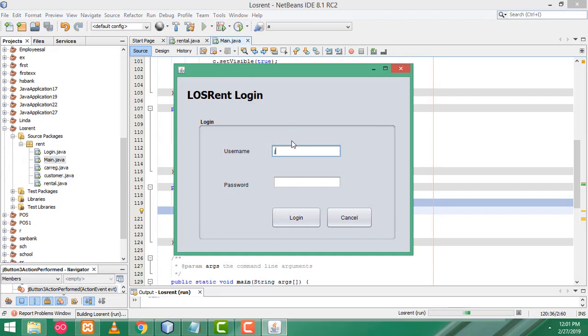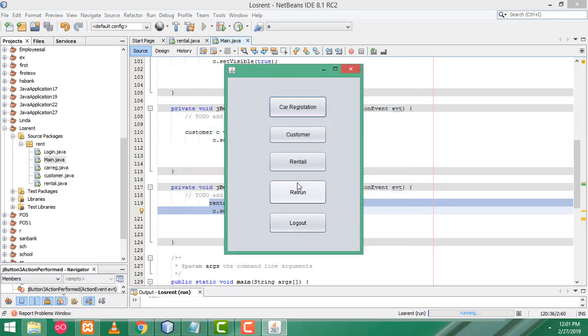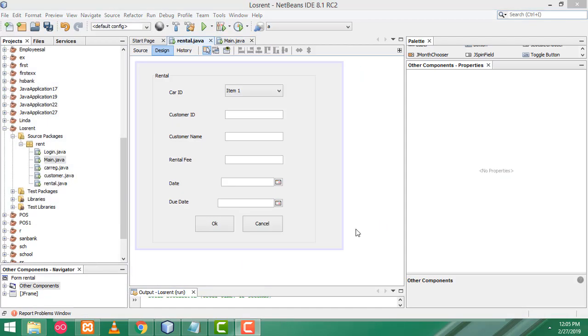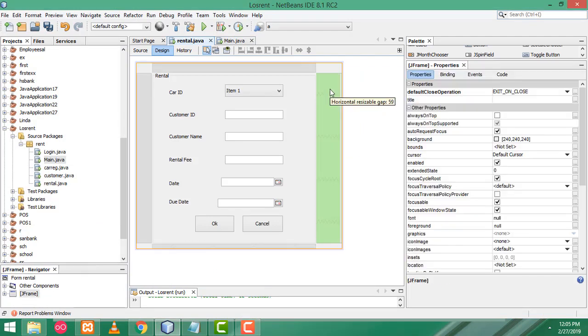So here I have to enter John, 1 2 3, and click the rental, this one. Here the form should be displayed looking like this. So now select the form, this one, the frame.